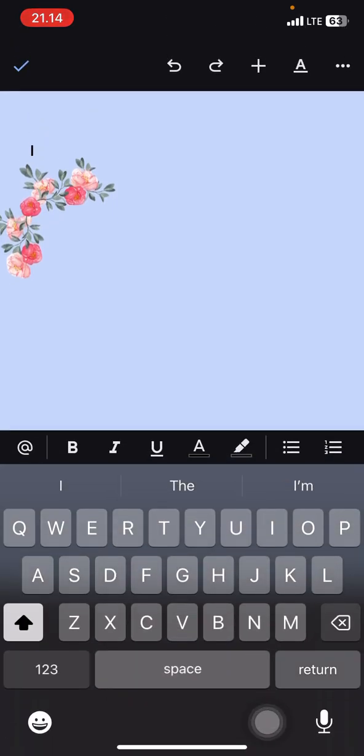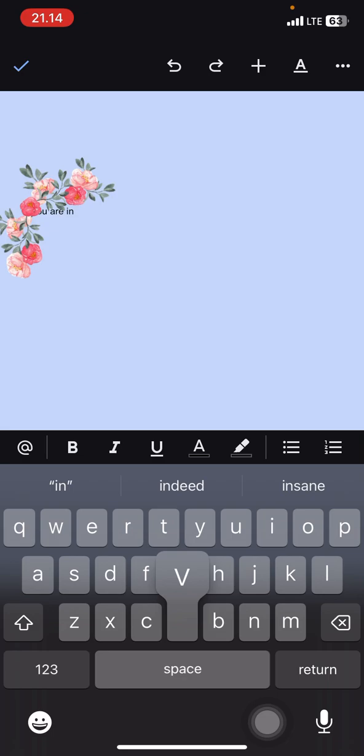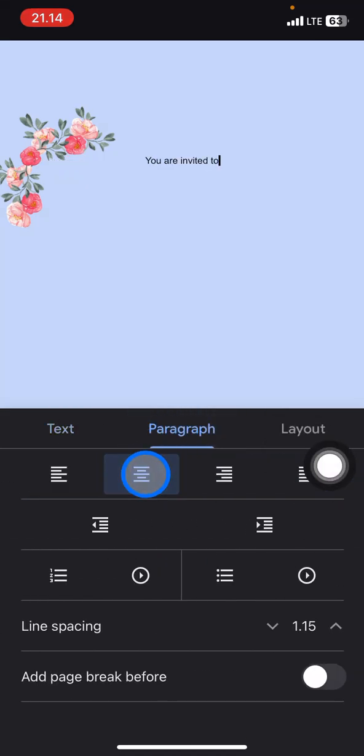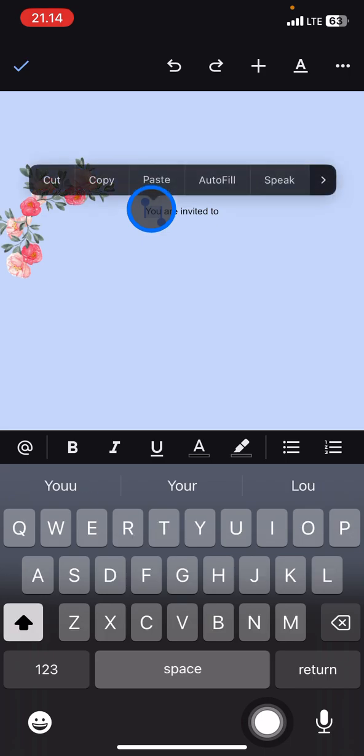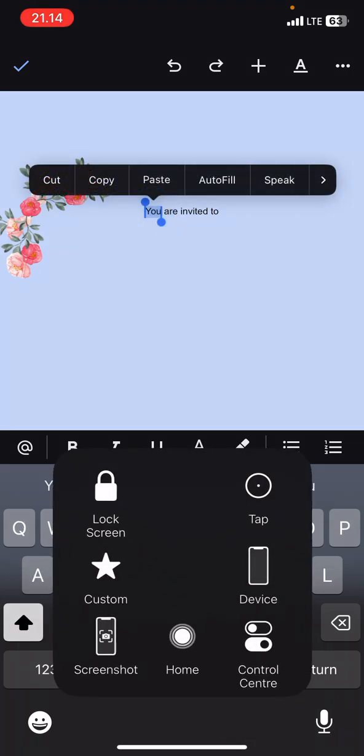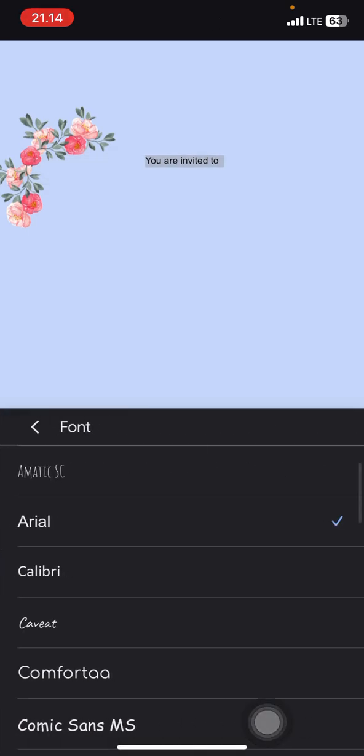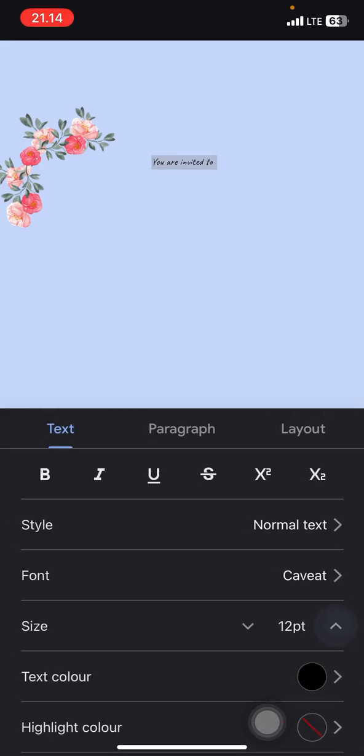Tap the cursor, add it into the specific area that you want, and type the text here. And then make it centered by tapping this alphabet icon, tapping paragraph and choosing center. Now we need to block the text first. Back into this alphabet icon, into the text, and pick the font.